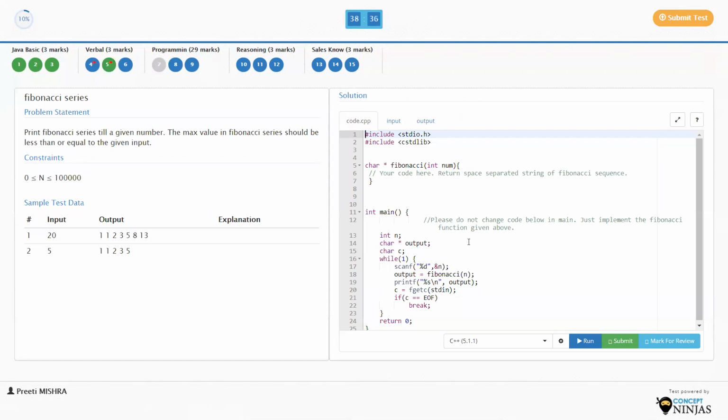Then this is a programming section. Here one question is given with a problem statement, the constraints, and sample test data to help the candidate understand the question better. Then we show a basic code snippet, the basic structure for writing the code. The candidate is only asked to write a particular function for answering this problem statement.